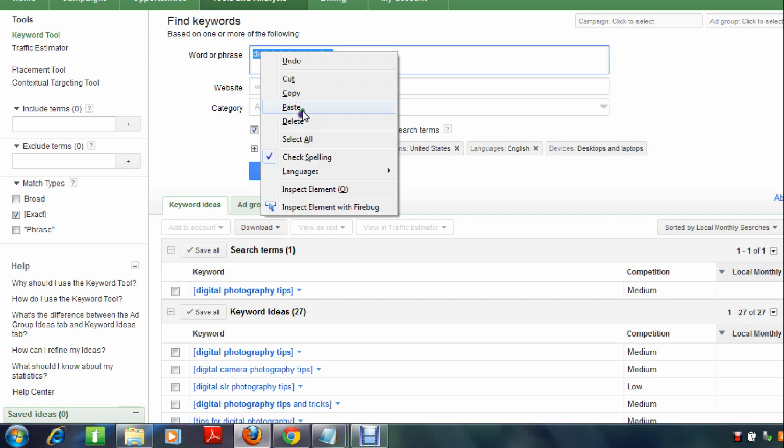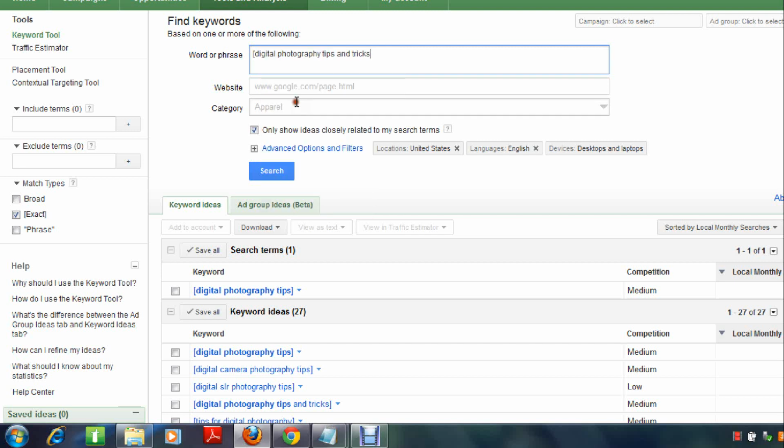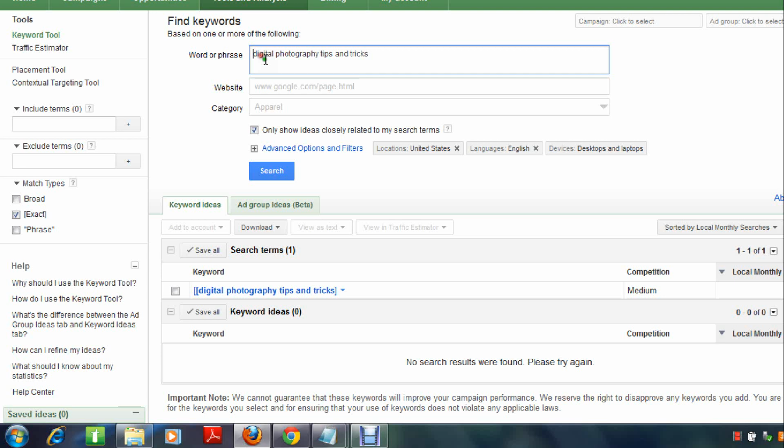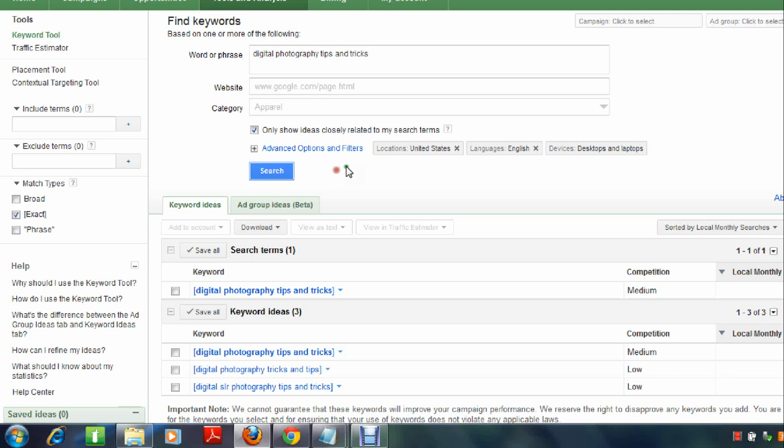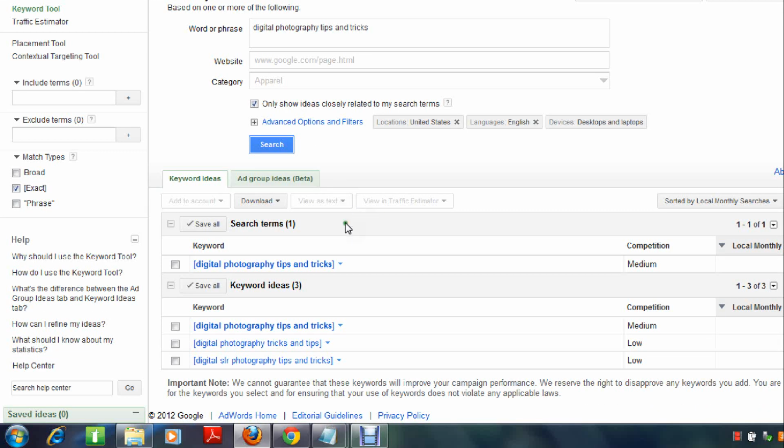So let's pop this in here now. Hit search. Oops. Get rid of that. So now it's giving us 3 keyword ideas for this keyword phrase. Google's AdWords tool is basically telling us that there's not really many more keyword ideas after this, so you can't really drill this down any further.